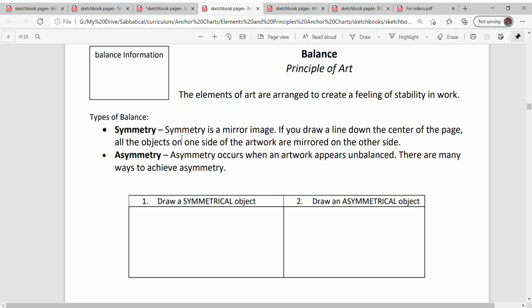If you draw a line down the center of your image, of the page, all the objects on one side of the artwork are mirrored on the other side, whereas asymmetry occurs when an artwork appears unbalanced, and there's many ways to achieve asymmetry, and we'll talk about those later.